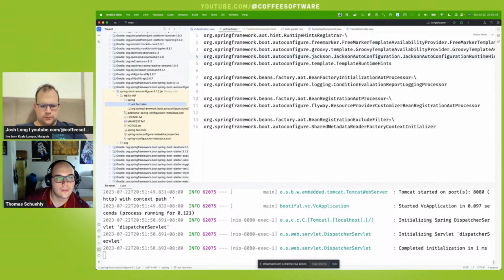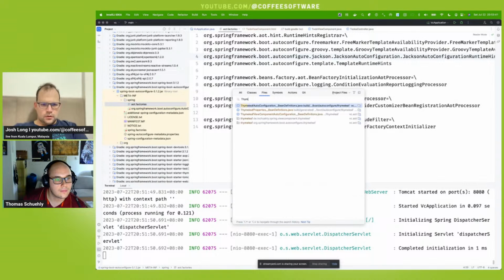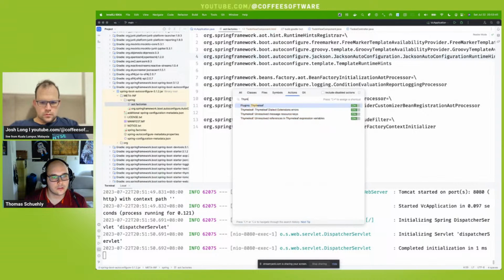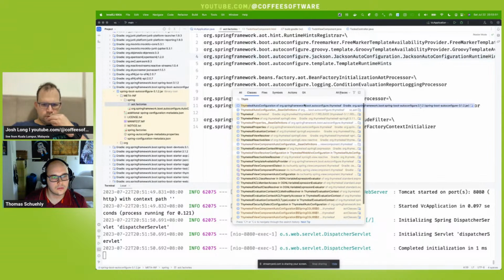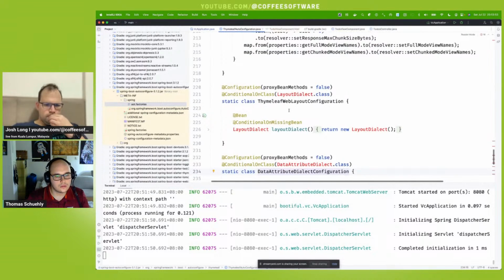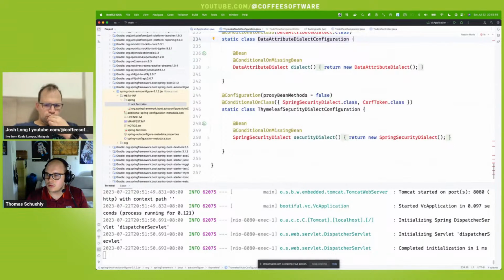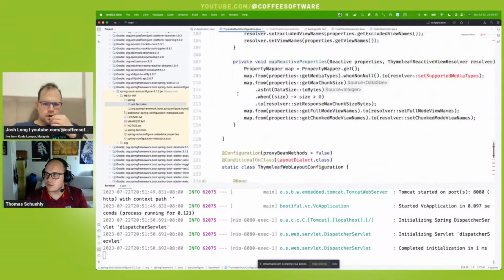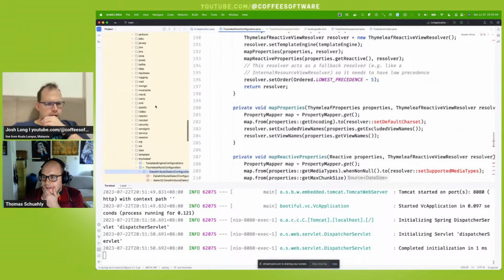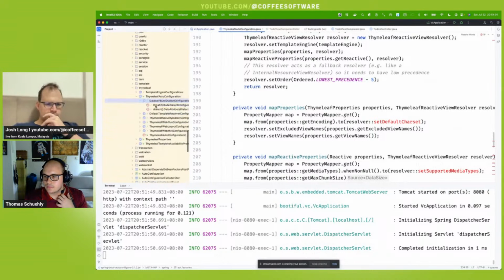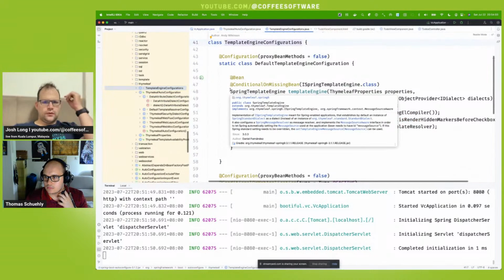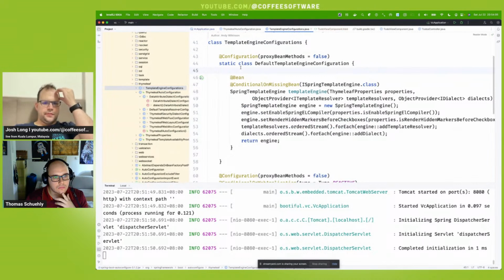Where's the Thymeleaf auto configuration? You need to search everywhere. What is the auto configuration? I don't see any mention of it. Here we go. Engine configurations. Okay. So, hold on.